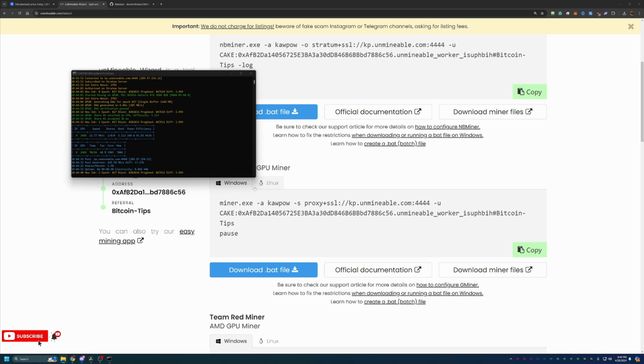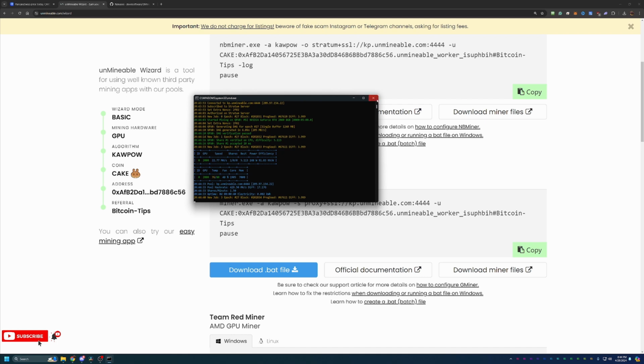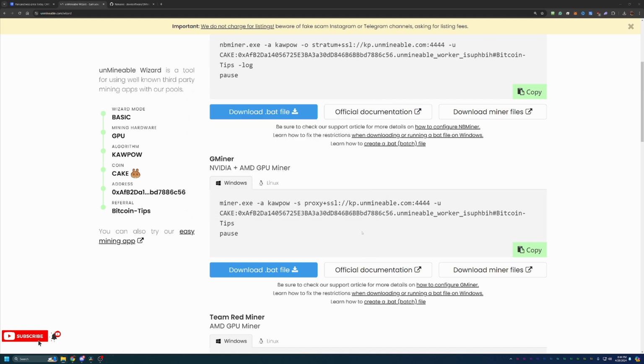And on the other side, when you are done mining, you're ready to shut your computer down, use it for gaming, whatever it might be, all you have to do is find this window and hit the X. That will close out the CMD window, meaning you are completely done mining.